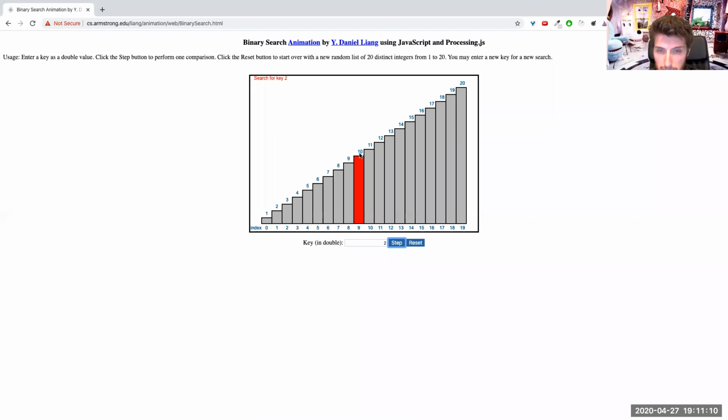Now, is 10 greater than or less than our target? Greater. Our target is 2. So we know our target can't live on this right side. That has to be a fact because the data is sorted. So we know for sure our target lives somewhere in the left side here.